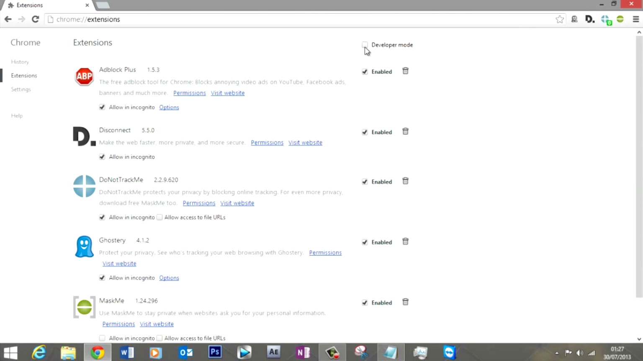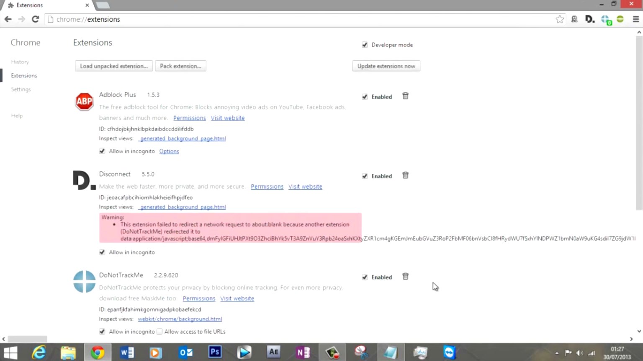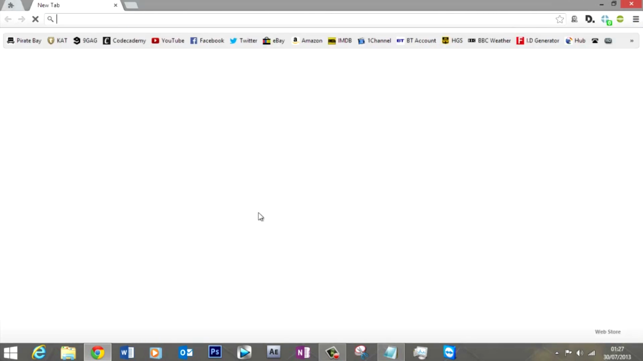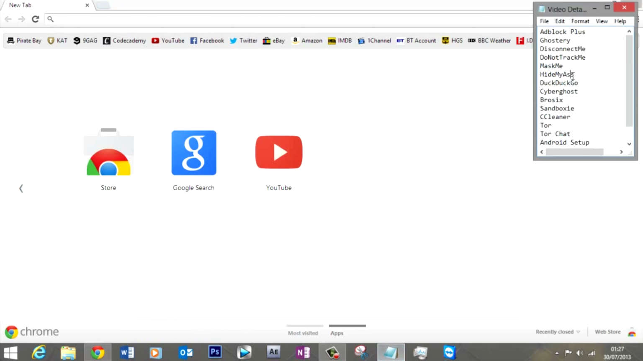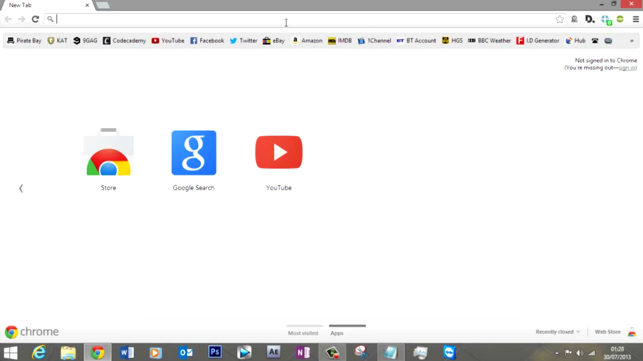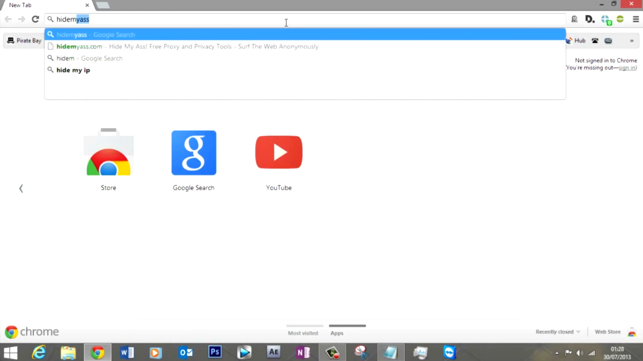Sometimes you might find yourself with an extension error thing. What it is basically is that Disconnect and Do Not Track Me have a slight problem. When they find the tracking request, they decide to handle it in different ways. Disconnect wants to open a new tab, while Do Not Track Me redirects it. It's not really an error, they both work fine, your browser won't crash, you can just ignore that. Next thing, Hide My Ass. That is a web proxy, and I will show you what it is.